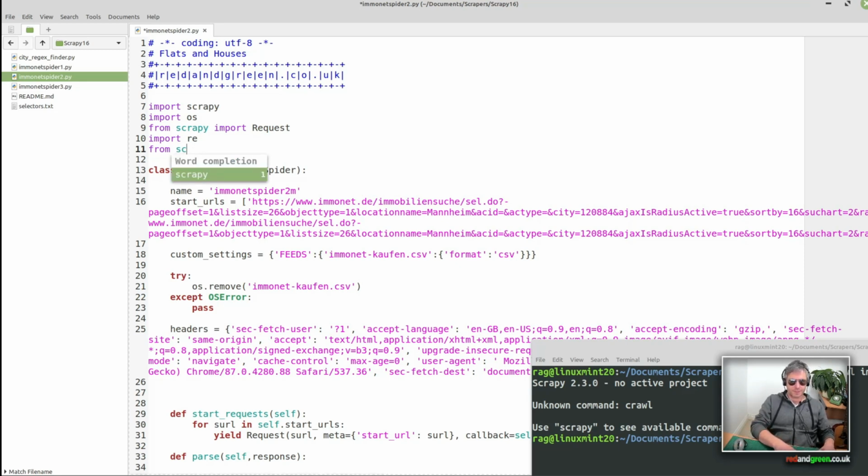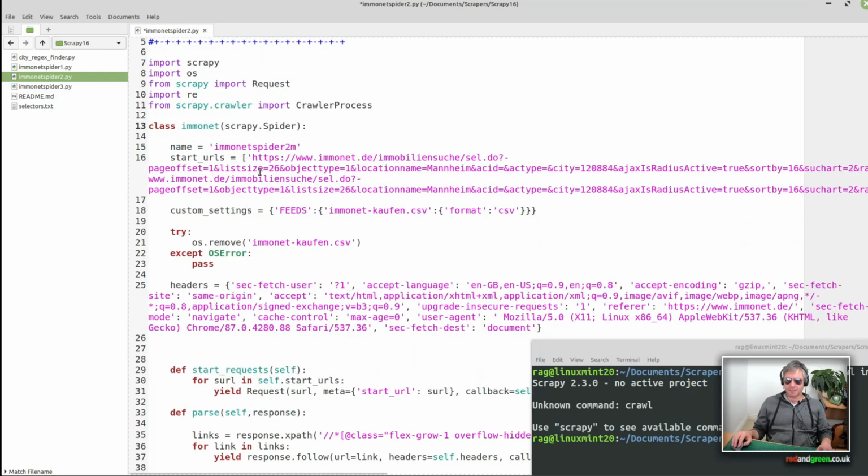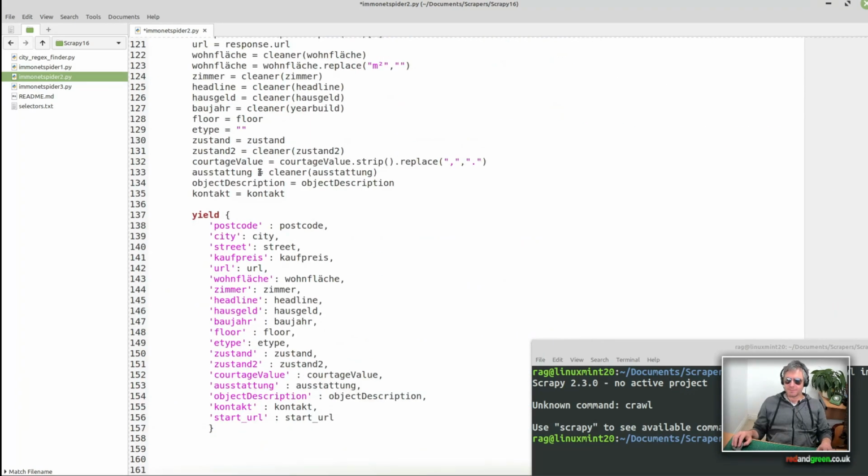From scrapy.crawler. You have to be careful with this because there's some case sensitivity involved. You do from scrapy.crawler, which is all lowercase, and then you import this class, and obviously because it's a class, it's got capital letters, and then that's all you need to do here until you get to the very end.